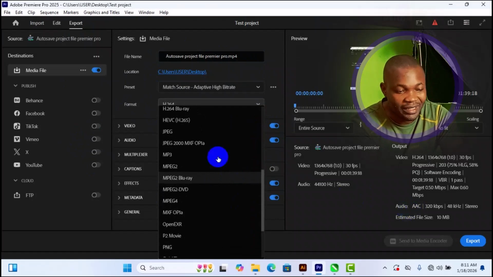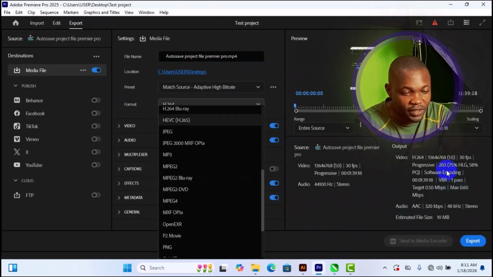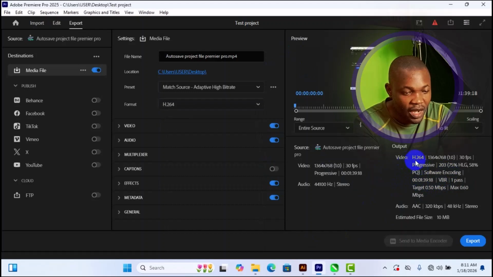Then you can also check the detail about your export right here. So this is the frame rate and progressive and software encoding, everything about it. You can check everything right here. So if you are not satisfied with the output of export, you can change the format right here.